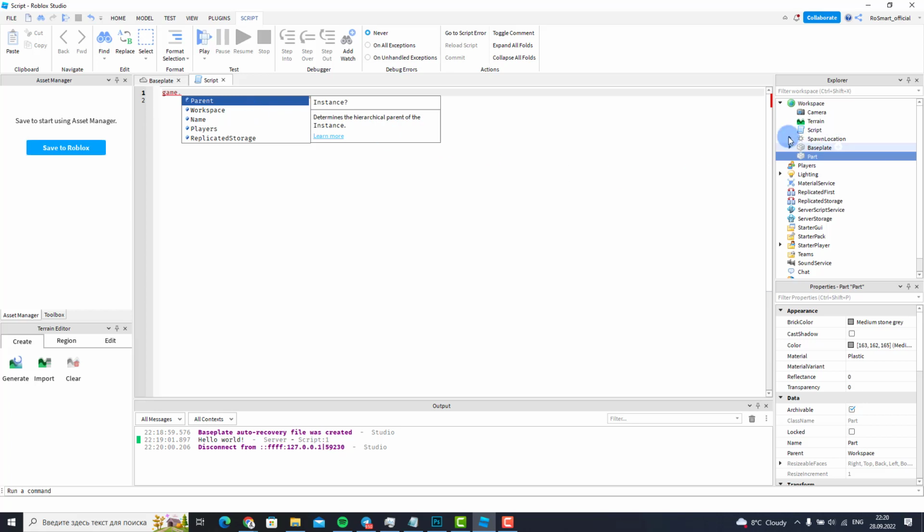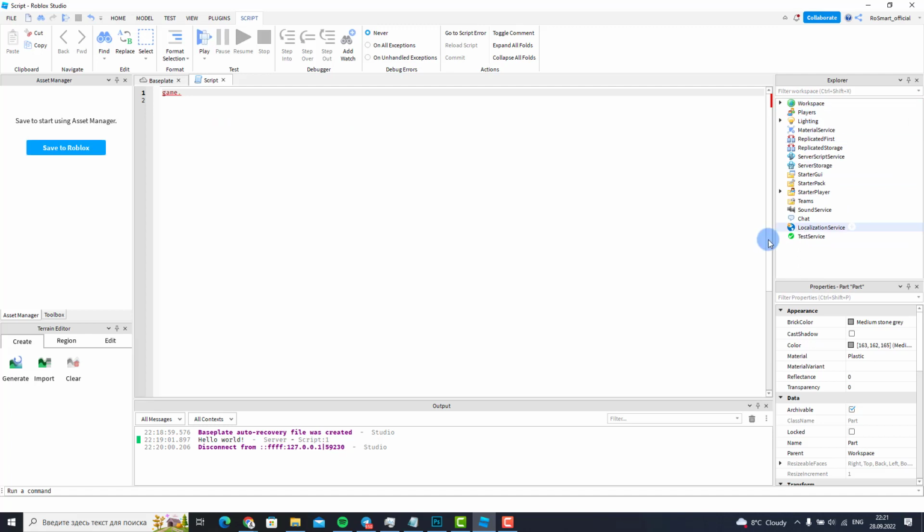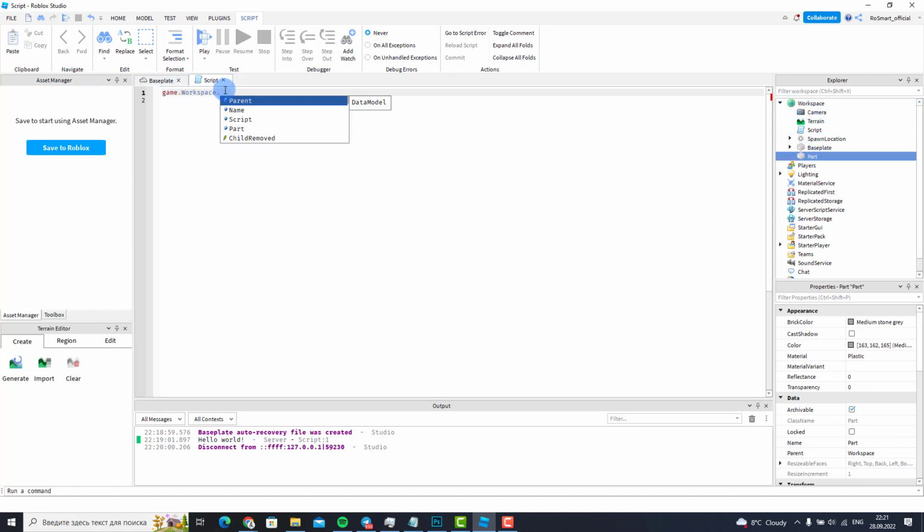And then the first thing that we see here is these folders. We don't see our object because it's inside workspace. So before assigning the name of our object, we define the folder where it's located. So game.workspace, and then inside workspace we see the part. So game.workspace.part. Great. And inside the part there are all these properties.